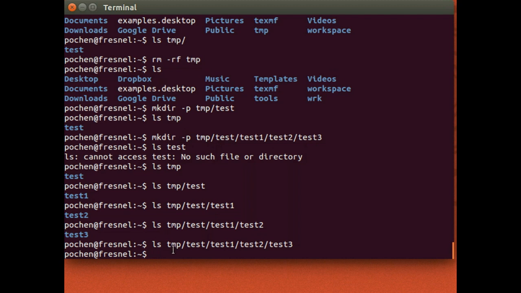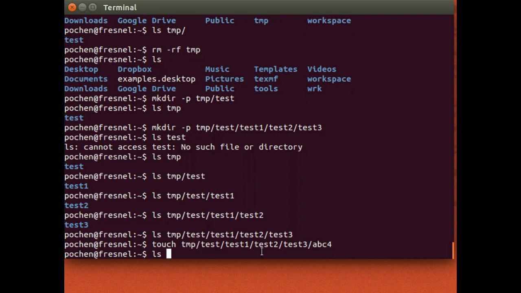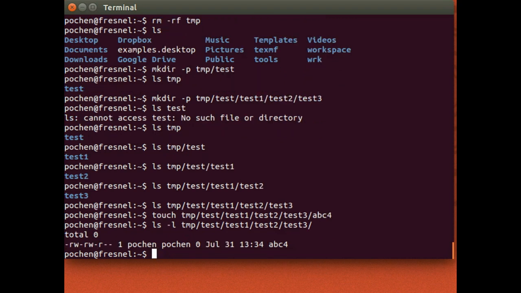Suppose I want to generate an empty file that's underneath test3, for example. I can do that just by typing this command, and then abc4. Now if I look into this particular file, I'll do a long listing, and it's going to display as an empty file.